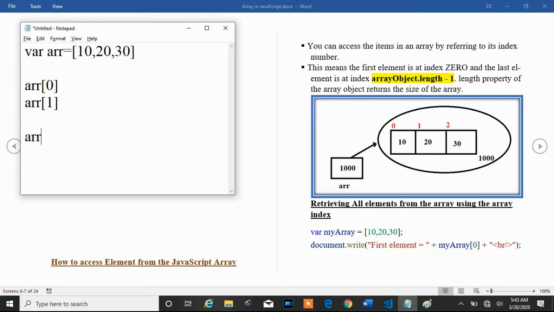First of all, specify the array name followed by square brackets. Within the square brackets, specify the last element's index position. How can we get the last element index position? We can use the length property on the array object, which returns the size of an array. Then minus 1: array.length minus 1 returns the last element position, because indexing starts from 0, so the last element position becomes length minus 1. In this way we can fetch elements from the array.